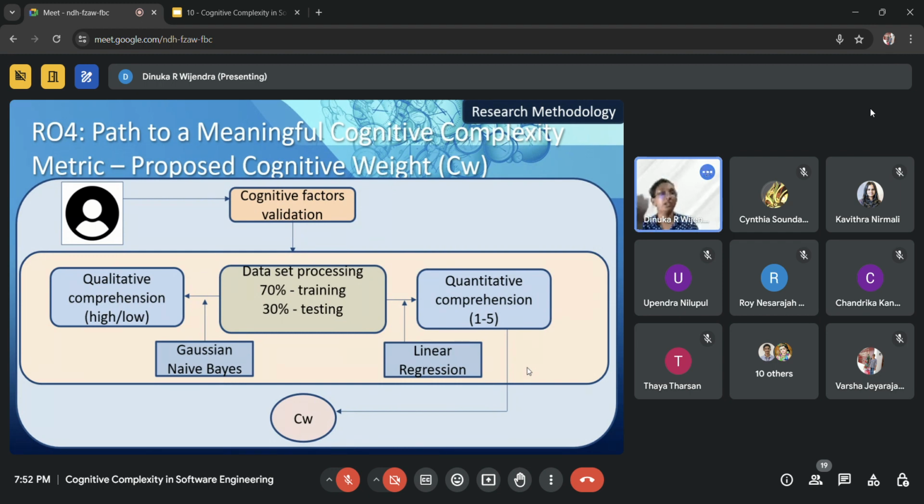As a user, you are given some factors to validate by yourself. In the back end, the data you supply as input for that particular program is used to train models like Gaussian naive Bayes and linear regression. Linear regression I used for the quantifiable value, and for the qualitative expression I used only Gaussian naive Bayes. For the metric computation we don't want any qualitative aspect. I use it for validation, but for the metric you have to use only the quantitative expression.